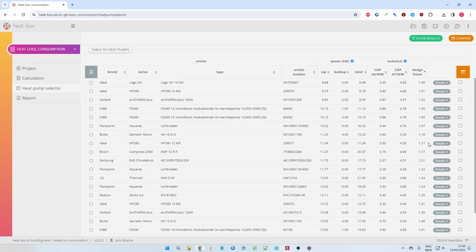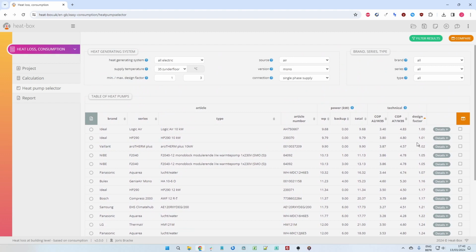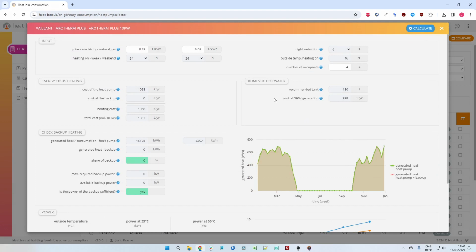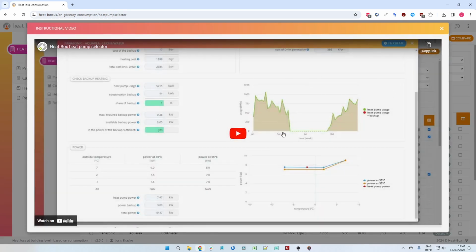So we see a detailed list of all the heat pumps that are in our database. If we, for example, select the Vaillant heat pump here, we see more details of this specific heat pump. And if you want more information about how the heat pump selector works, you can always press this button, and then if you do this in the heat pump selector, you get an instruction video for the heat pump selector, and here you have more information about how this works.